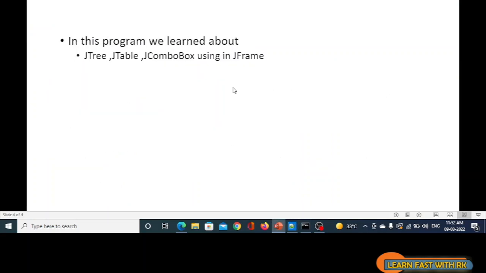In this program, we learned about JTree, JTable and JComboBox using JFrames, and how to create nodes for the JTree, rows and columns for the JTable, and choices for the JComboBox, and how to create a GUI application using this JFrame.